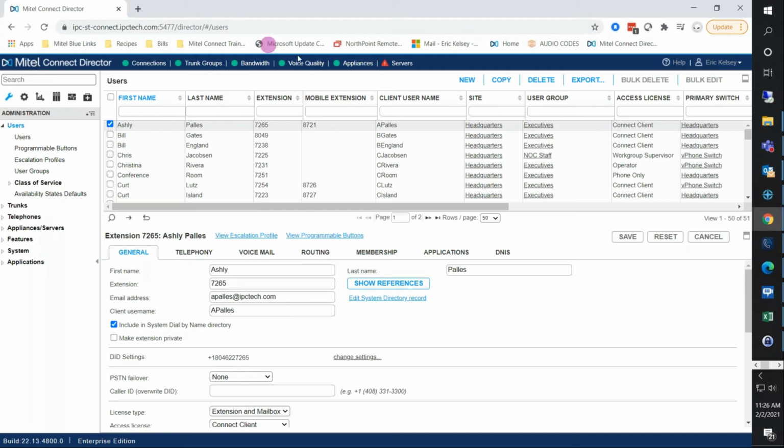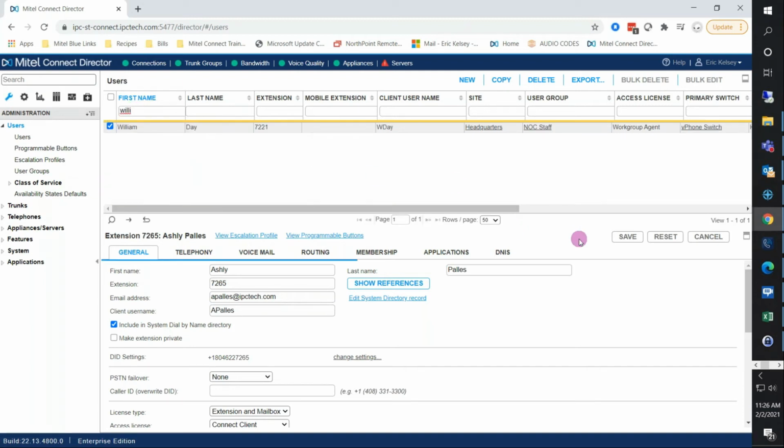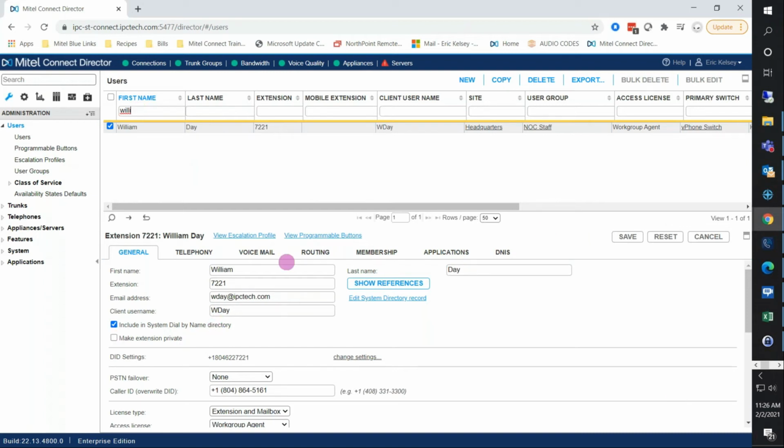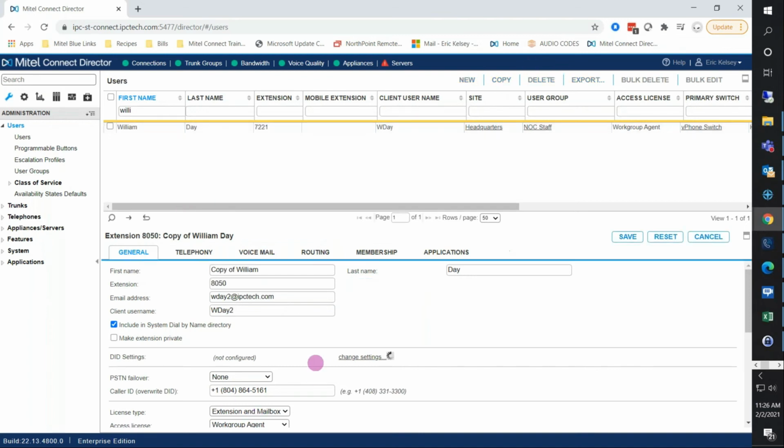We do have a copy button, okay, and especially for larger systems, if you want a user to be exactly like this user, so I have a new user coming into our customer success center. All right, so I'm going to go find William, who is one of our customer success agents. I have a new agent starting in that area, so I'm going to copy his profile. And you'll notice this is important because they have their own user group, they have their own access license that they use specifically for that area. So I'm going to copy this guy right here.